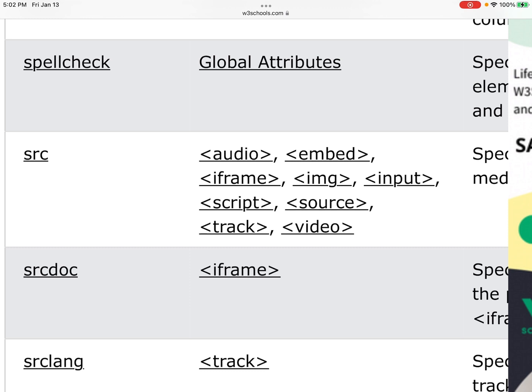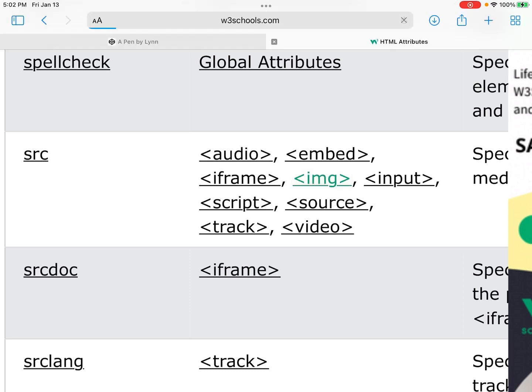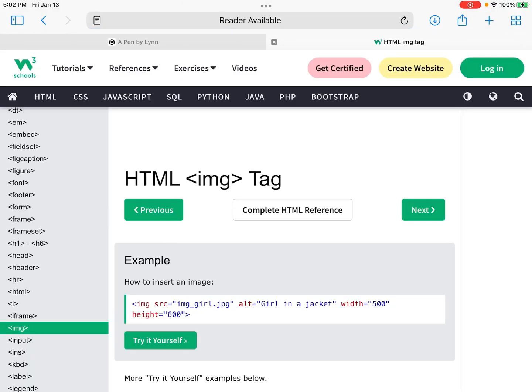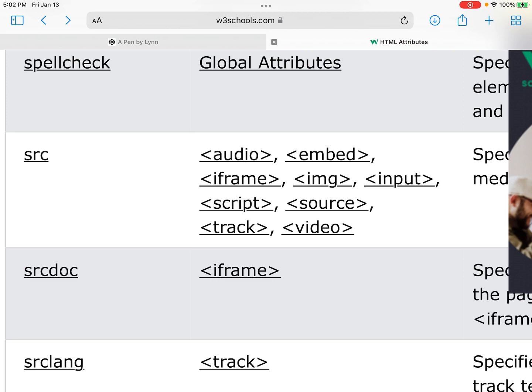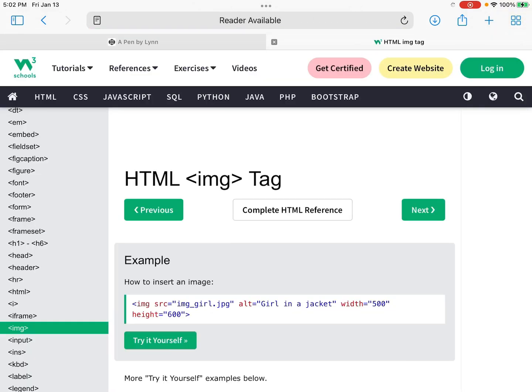It could be attached to the audio tag, the embed tag, the image tag, the source tag. We have honestly probably only been too familiar with the image tag. We've actually worked a little bit with the script tag, but you don't really know it. But that's how you get JavaScript to communicate with HTML, but we're not even going to go there again today. So we're going to click on image.